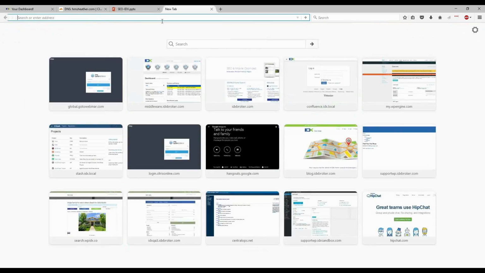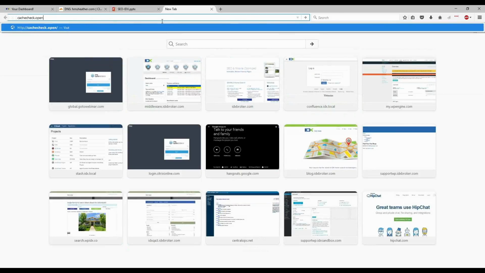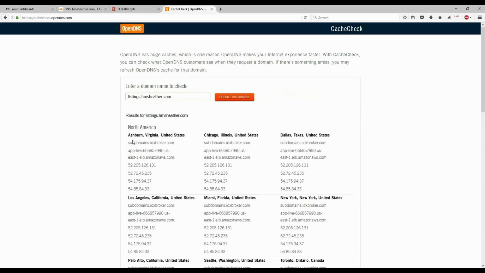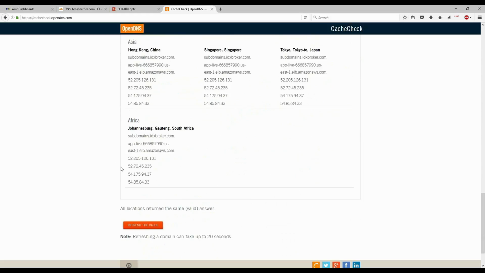And there's a website you can go to called cachecheck.opendns.com. Here I'm going to just enter in that subdomain that I chose. So listings.mywebsite, and then put in their little code. And we're going to check that. What I should see is just like that, subdomains.idxbroker.com and a bunch of other stuff that's set up for us. So we can tell that this is available across the entire internet now.